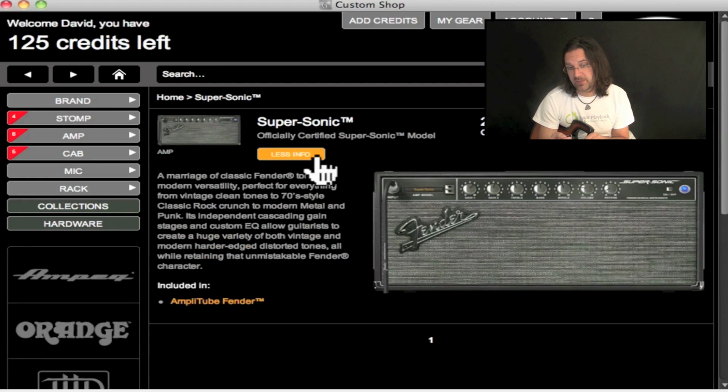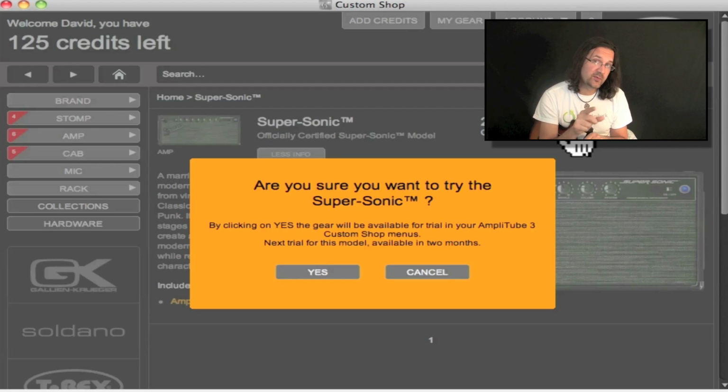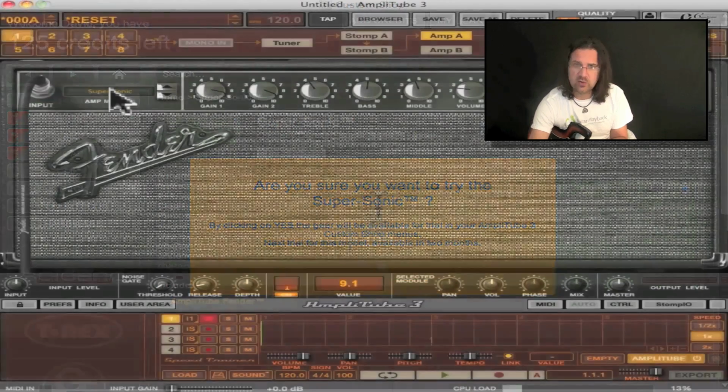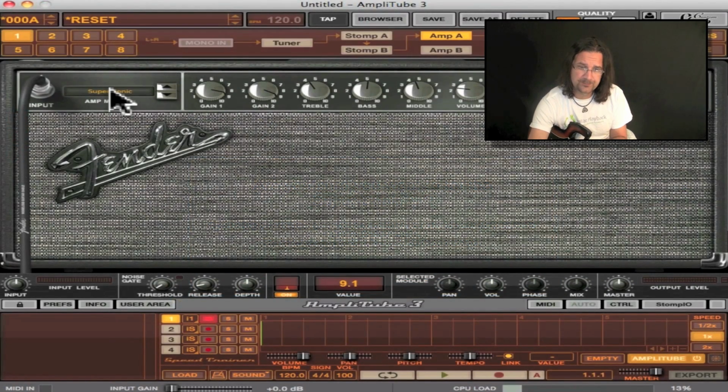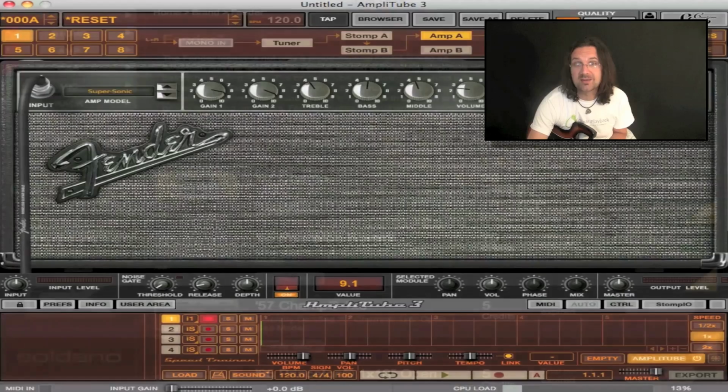You can read a little bit about it, and you can try it before you buy it. Are you sure you want to try the Supersonic? Oh yes. We're going to go back to Amplitube 3. And this time, if I click on the different amp models, I will see that in the Fender amps, I have my Supersonic. And I can try it for about 2 days. And if I really like the amp, I can buy it.